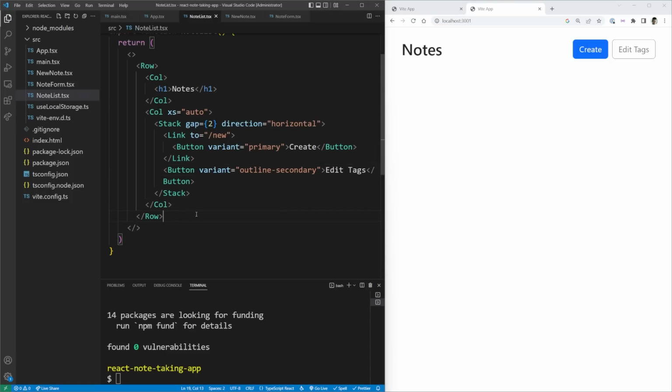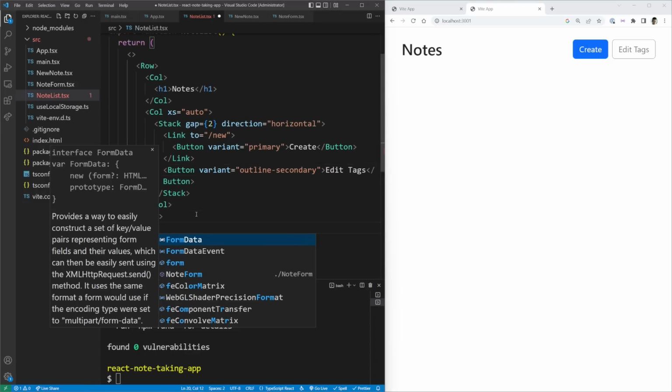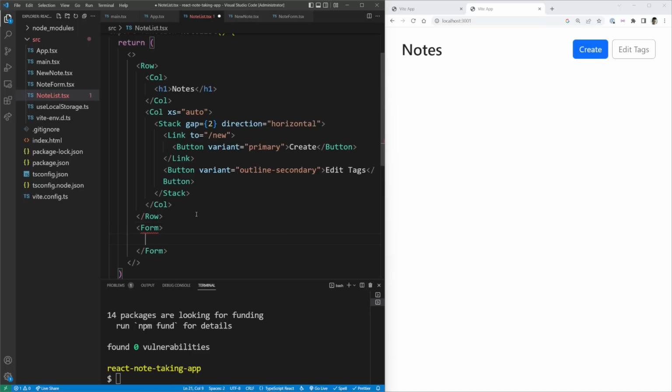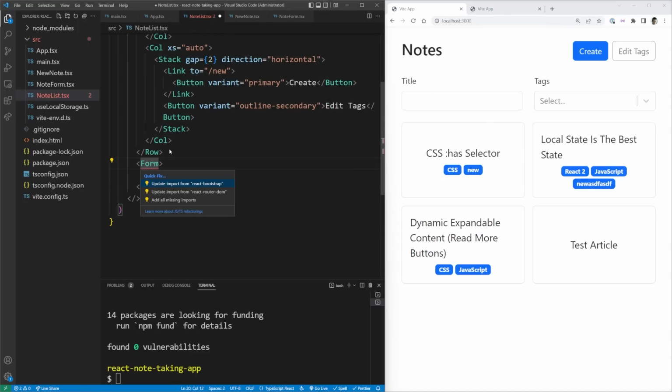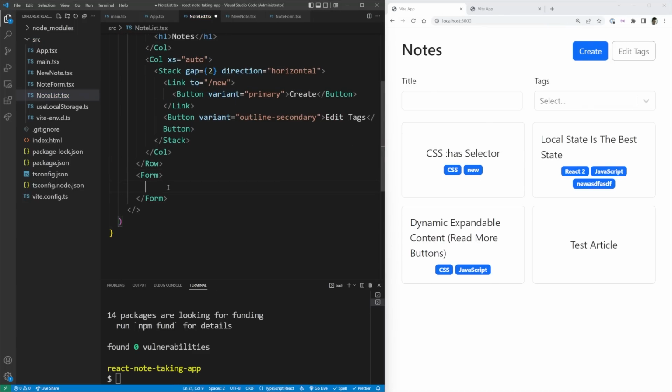Now, the next thing I want to render out is going to be the form. And this form is going to be for all the information that you can see here for our title and for our tags. So let's just make sure we import that form. And inside of here, it's going to be a single row. I'm going to give it a class name of margin bottom 4, just to space it out from this section down here where we have our different notes.